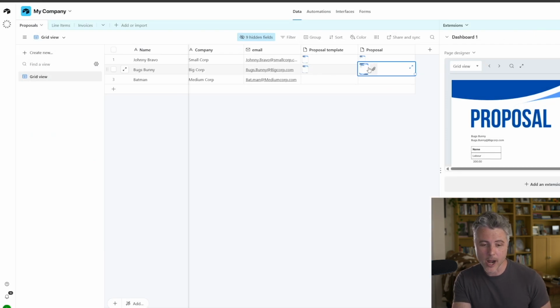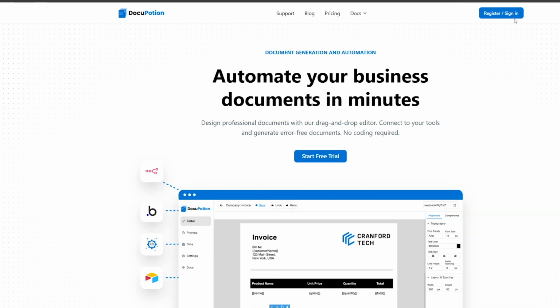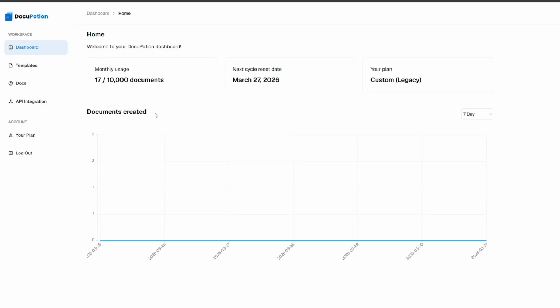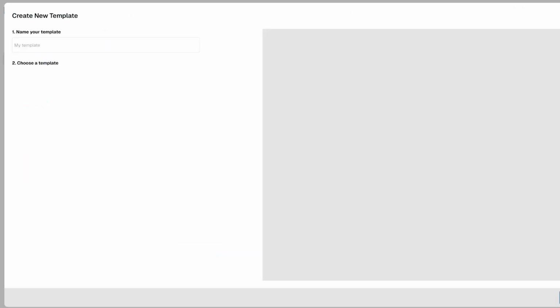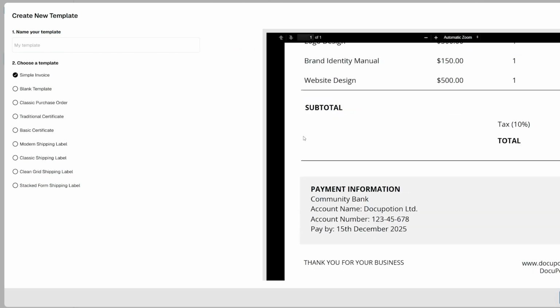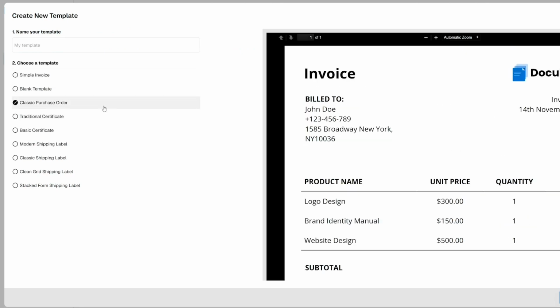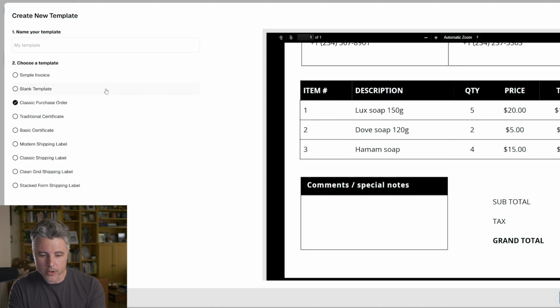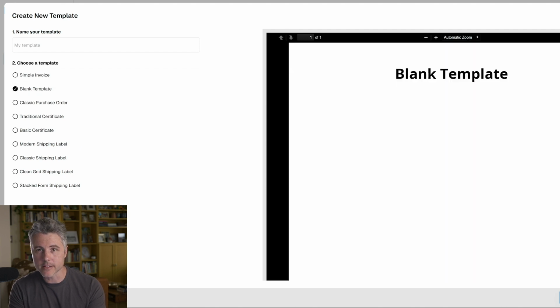So here's a simpler hack. This is DocuPotion. It's easy enough to set up a free account if you don't have one. Here's the DocuPotion dashboard. They have a bunch of pre-made templates that are great. First, we're just going to create one-page PDFs, and then we'll get into multi-page PDFs. I'm going to create a new blank template to show you just how easy this is.